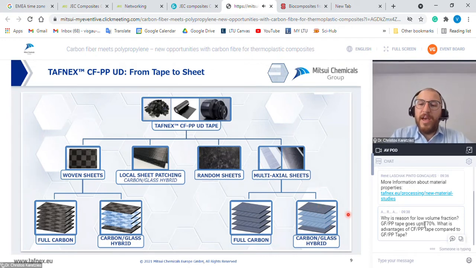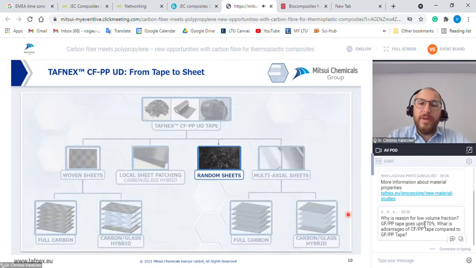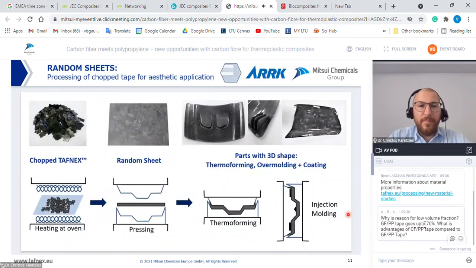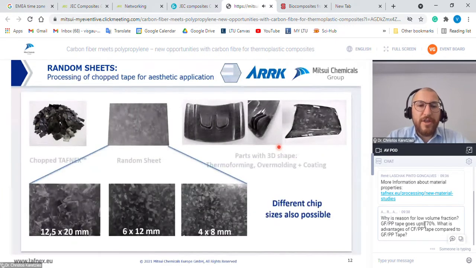As one example, what it could be, it's the first for the random sheets. We're using the chopped Toughnecks, making some plates and then overmolding them to functionalize. And we can also choose to change the design by changing the chip sizes, from broader chip sizes for bigger panels, but also smaller sizes for smaller panels, for example.